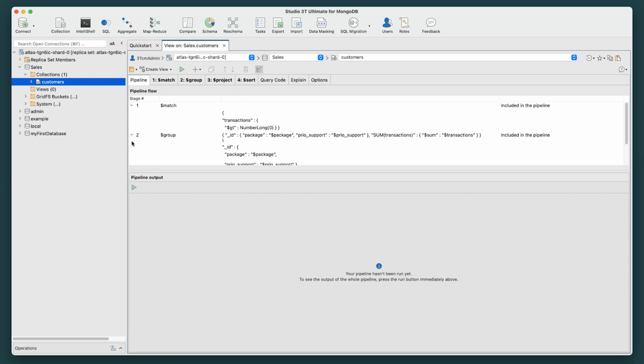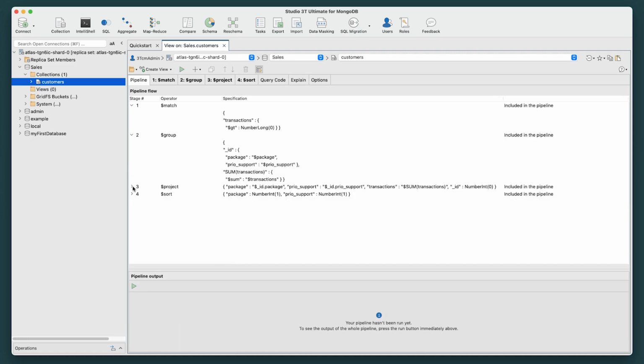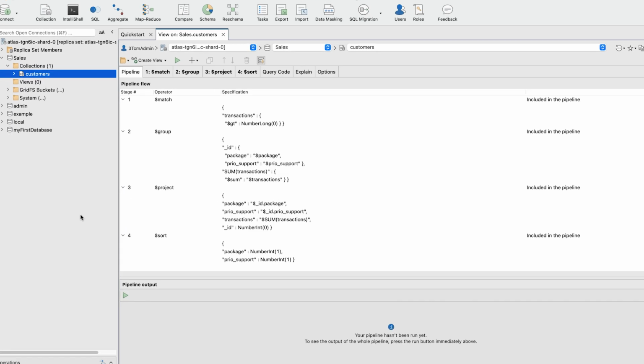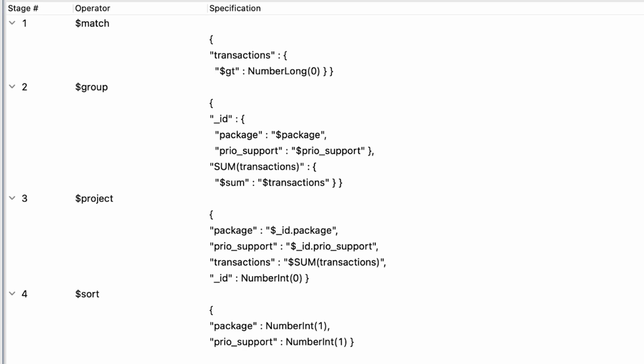Now toggle open each of the 4 pipelines of the statement so we can see all. The statement's aggregation pipeline defines the following 4 stages. The first stage uses the match operator to limit the documents to those with transactions values greater than 0. The second stage uses the group operator to group the documents first by the package field and then by the prior support field. It then calculates the total number of transactions for each group.